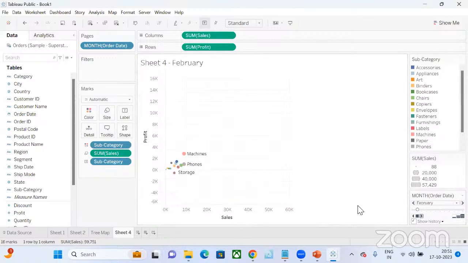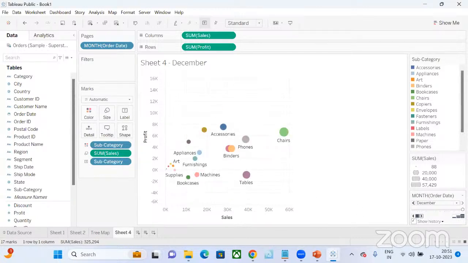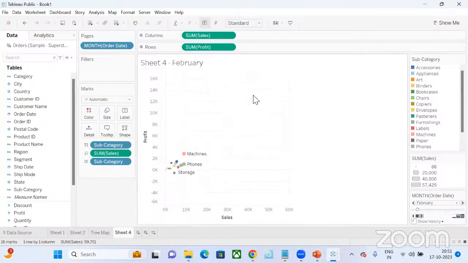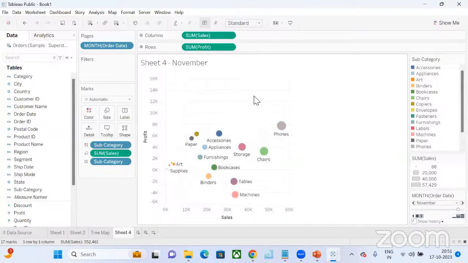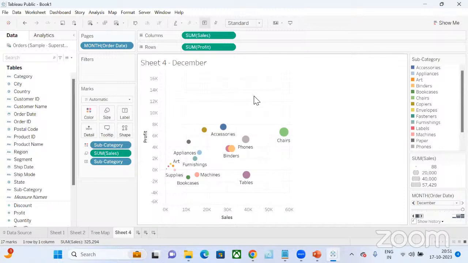So I just click on it. It will start. If you want to reduce the speed, you can click onto it. So now it's a little bit slower. So you can see month on month, what is the trend. Can you guys try this one? Do confirm with me once you have completed this.